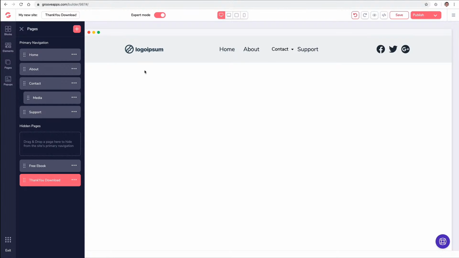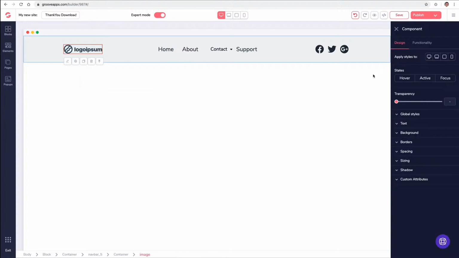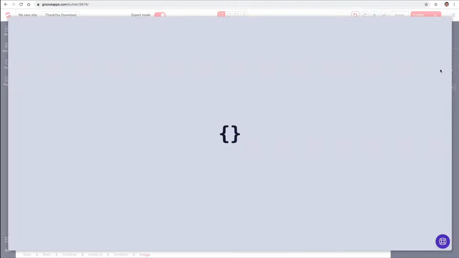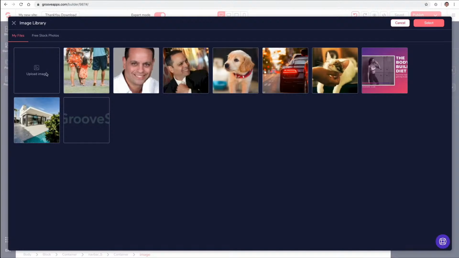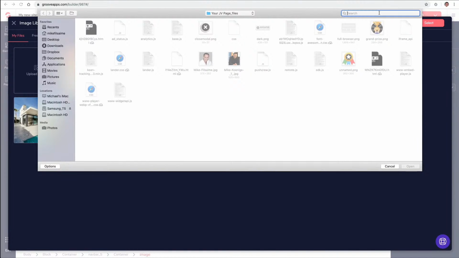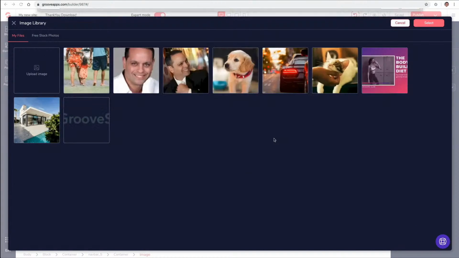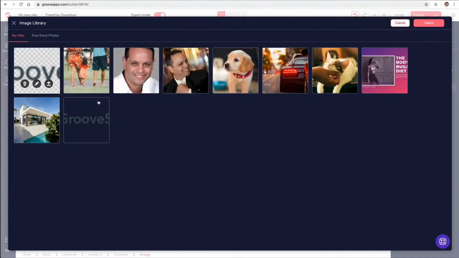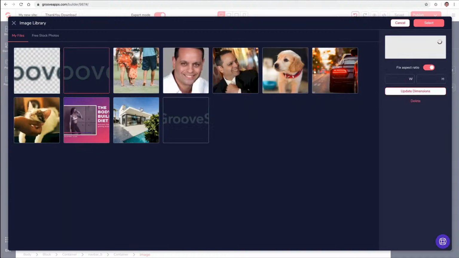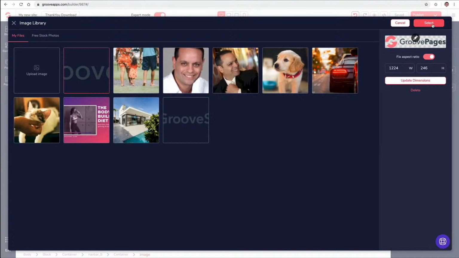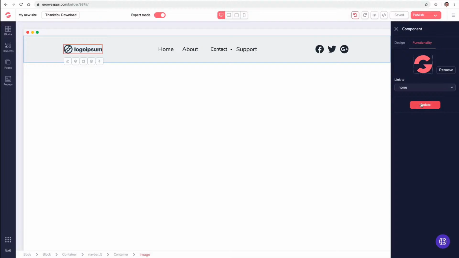Now, the other thing you're noticing is I have the logo here. So what I'm going to do is click over to here. It opens up my style editor. Okay, I'm going to click on functionality. I'm going to click browse, and I'm going to look on my hard drive for a logo. And I'm just going to pull this GroovePages logo here and just open that up. We're going to load that into my library here. And I'm just going to click select, and I'm going to click update, and that puts my logo in just like that.